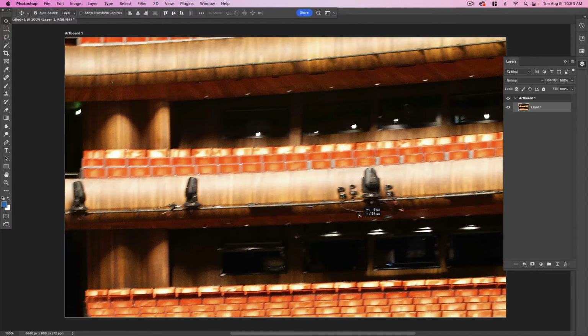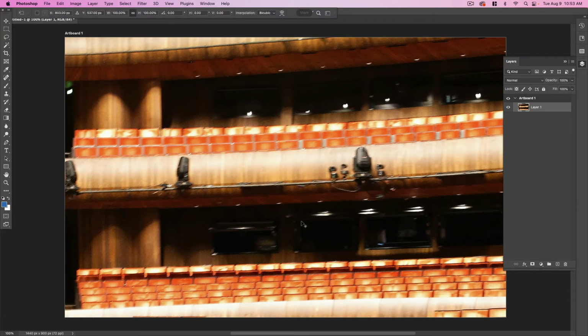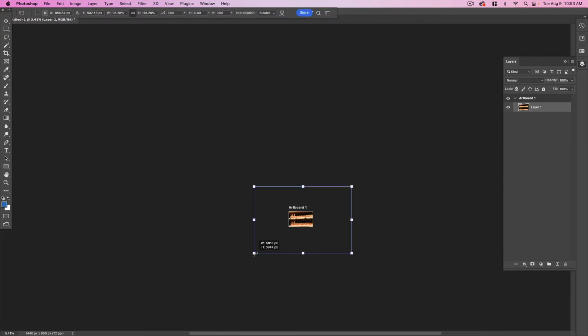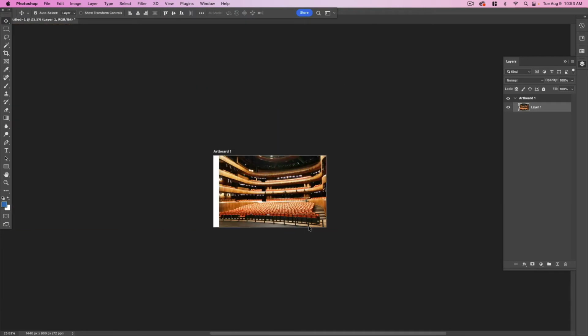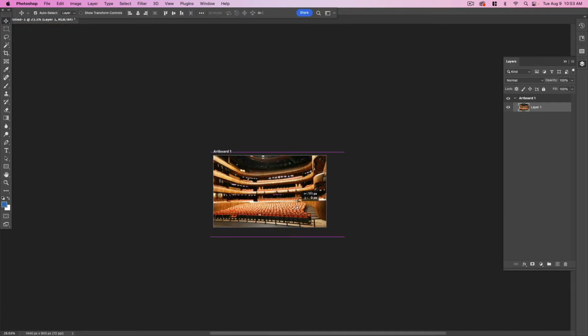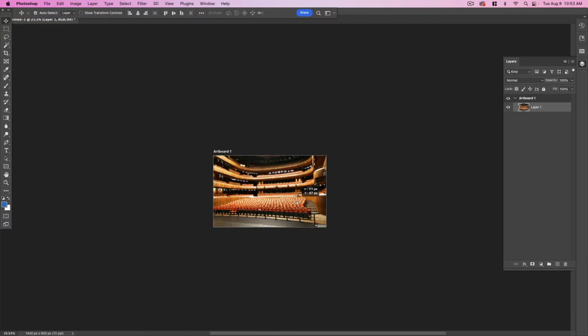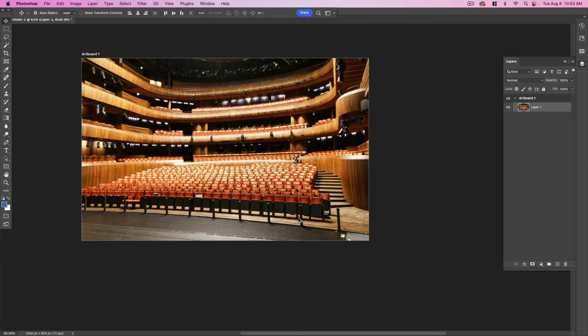So we got this inside of here. What I'm going to do is I am going to resize this to fit my tiny little image here. You can see these images are very high quality, very large. Okay, so there's our stage. Just center that there. So something like that. Okay, all right, so there we go.